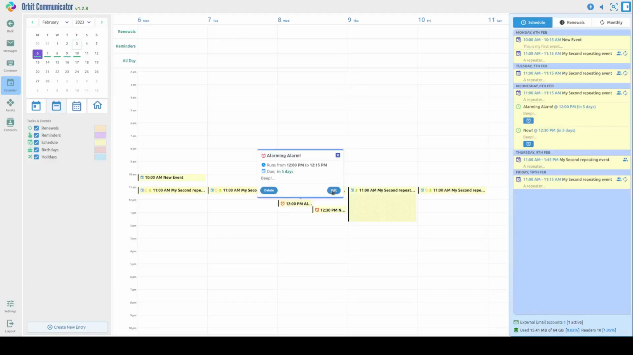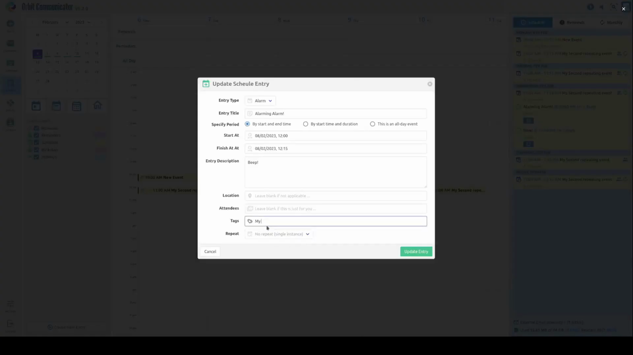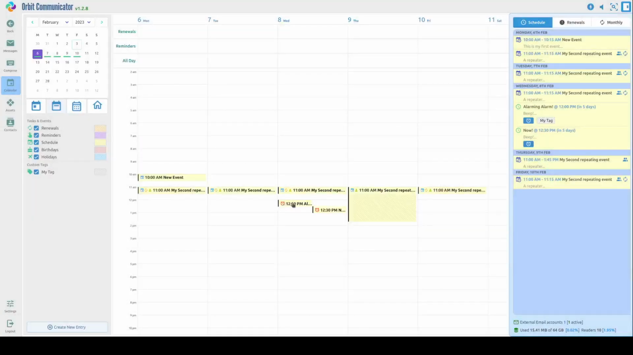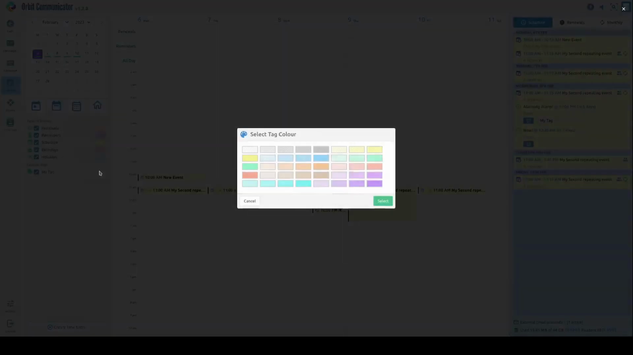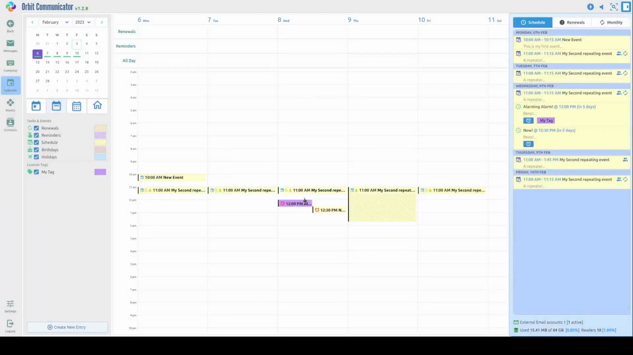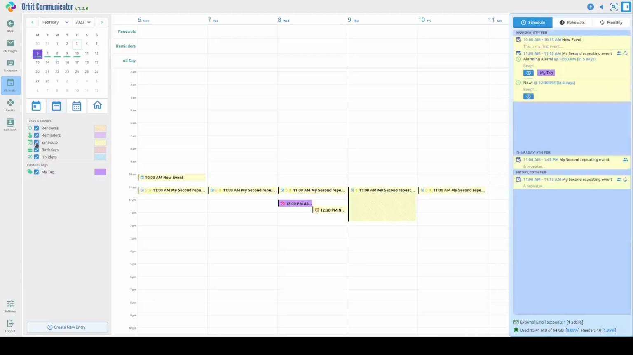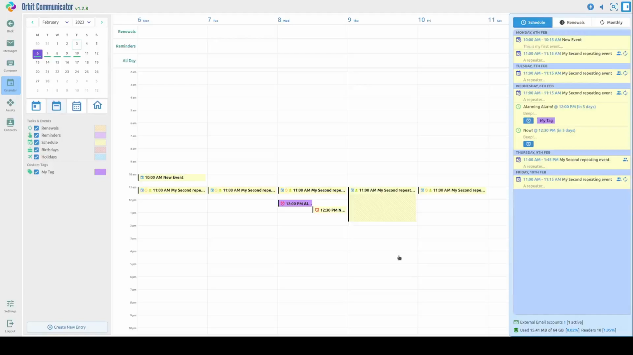So if I hit one of these and had my own custom tag, okay, so that's now showing my tag here, and it's showing my tag here. I can set a custom colour on that, and that tag colour will override the default colour for scheduled items. So in terms of customizing, and again, you can turn these things off and on at will. It's very customizable in terms of what you can do with it.